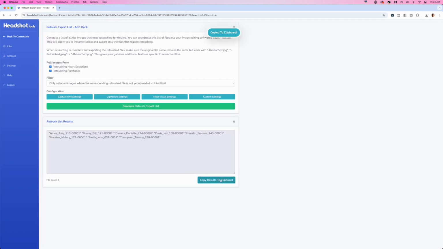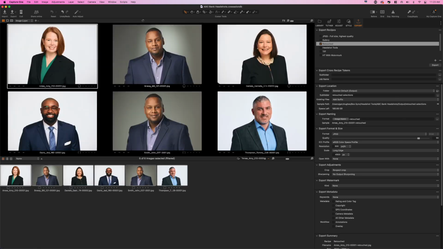Schedule your retouching. Although some photographers like to fulfill retouching selections as they come in, we recommend scheduling a time to do all your retouching in one sitting. Here's why we think this is the best way.